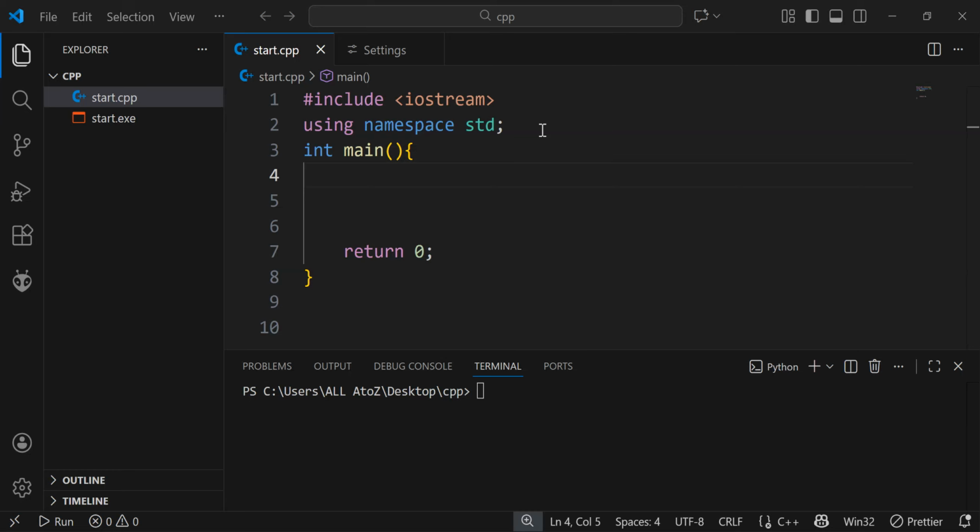Welcome back, and in this part we are going to learn about functions in C++. Functions are one of the most important concepts in programming because they help us organize our code, avoid repetition, and make programs easier to understand and maintain. So by the end of this part, you will know what functions are, why we use them, how to create them, and how to pass data to them.